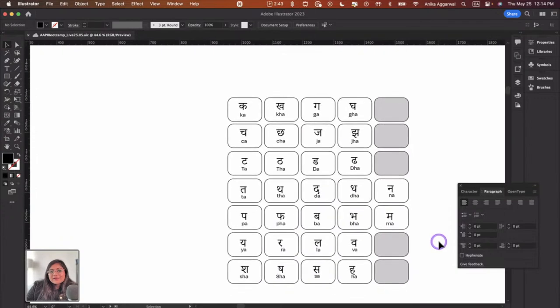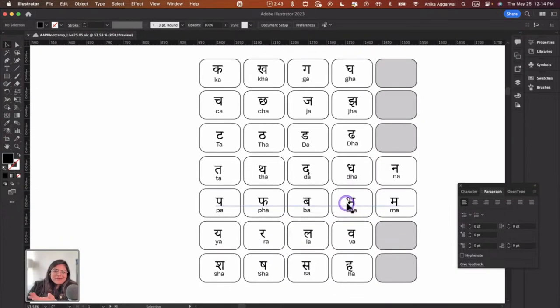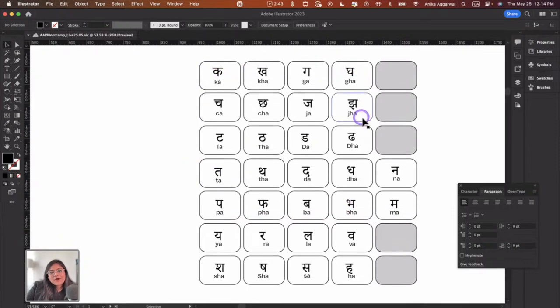I'm doing language support in Illustrator, so I'm really excited because we've never done something like this and I love to showcase Asian languages. And we're celebrating AAPI Heritage Week, so it's pretty cool. All right, so these are some of the basic consonants of Hindi, the ABCs of Hindi.